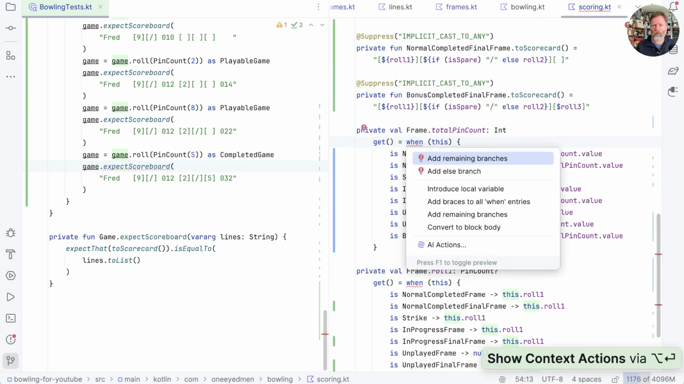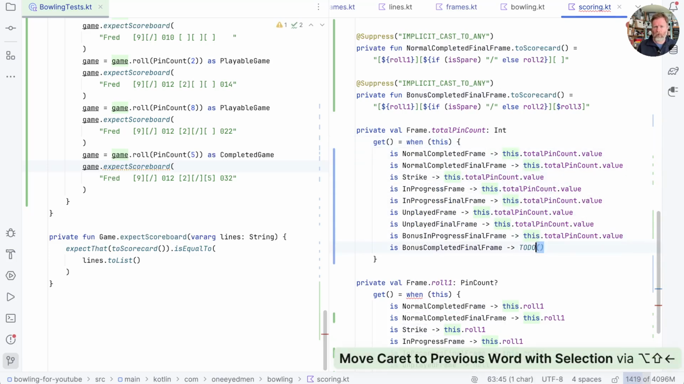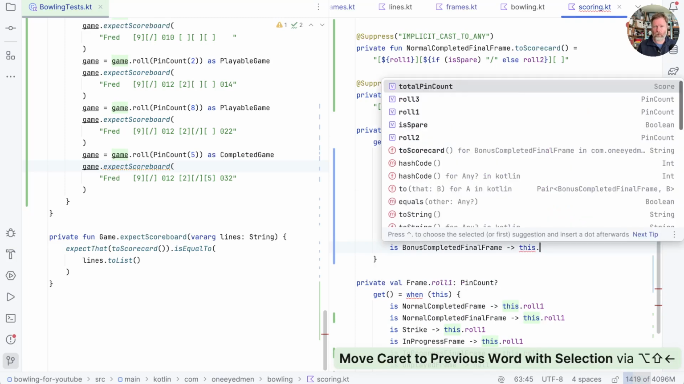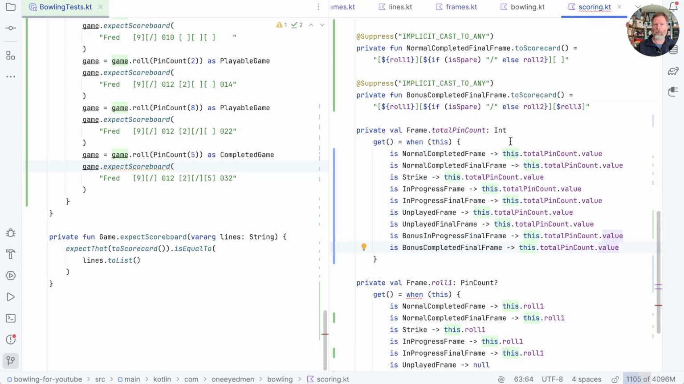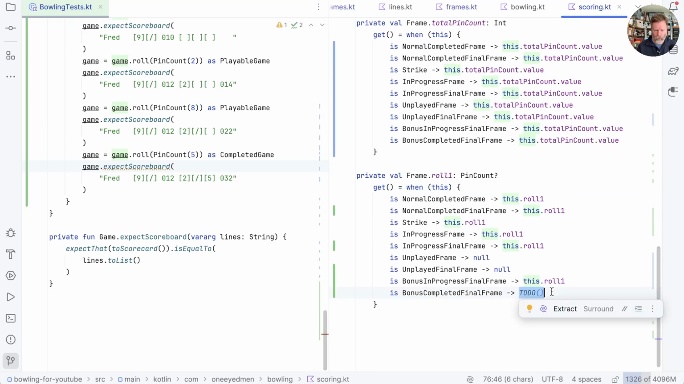We'll have to make total pin count work. Add the remaining branch and but. We know that this is, as with all the others, this dot total pin count value, because we're wanting an int. And one more here. Roll 1. Well, that's always roll 1.